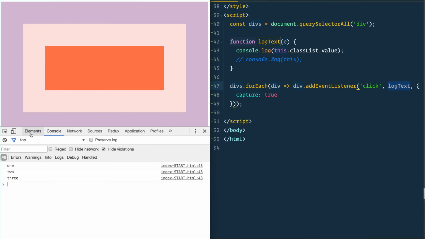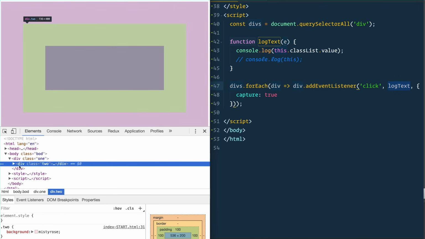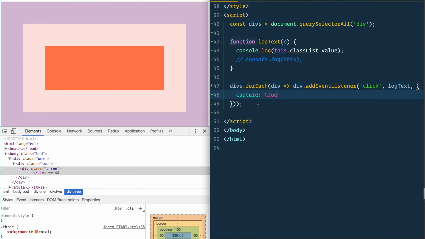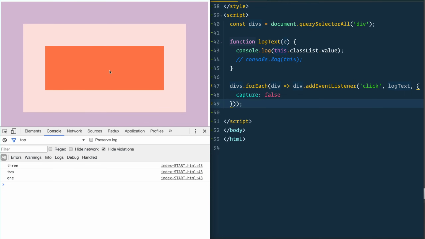So we go to the elements here. It's going to say, oh, they clicked on 1, fire it. They clicked on 2, fire it, and clicked on 3, fire it. So that is what capture means, is that you will run the function on the way down rather than on the way up. Now, let me put that back to false. By default, it is false. So that's the normal version that we have here.